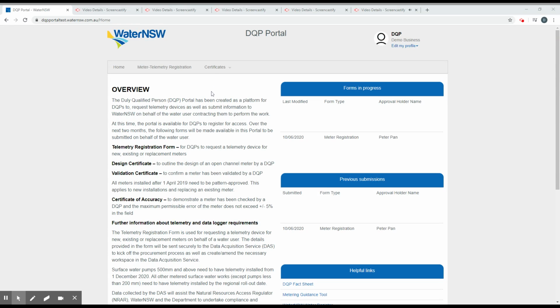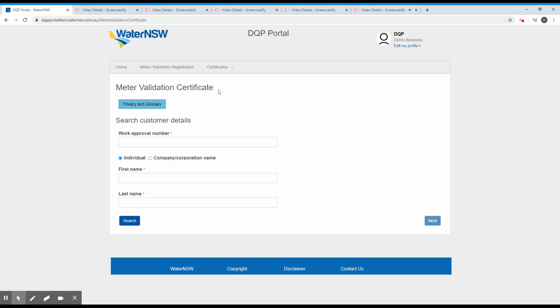So in this video, I'll be walking through really briefly the validation certificate. To bring up the form, I'll just need to, again, hover over the menu, hover over certificates, and then click validation certificate. And again, you'll be familiar with this now, the work approval number and license holder details fields will appear. We'll go ahead and use Pamela Martin again.